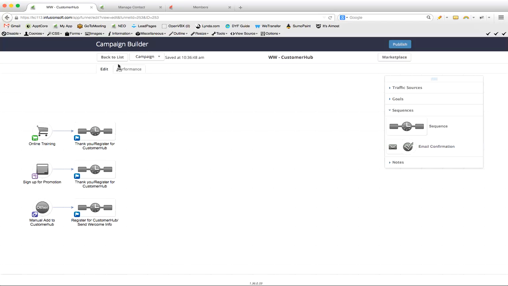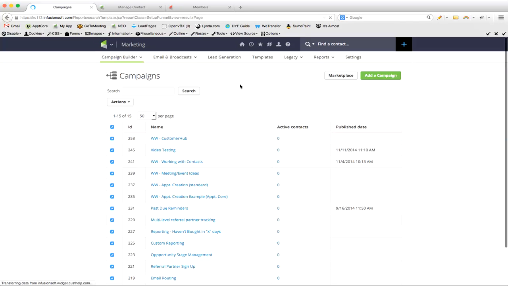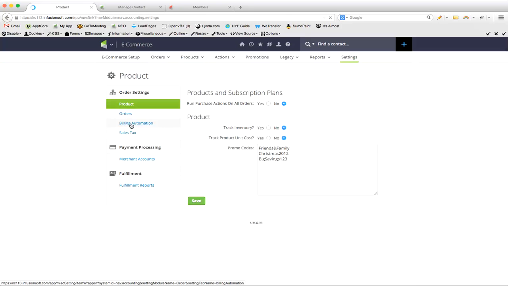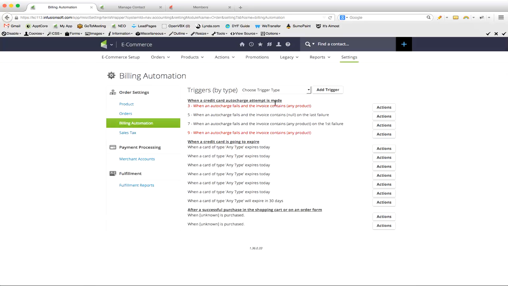Now let's just say that they default on a subscription, one of their billing. How do we update it? That's found under your e-commerce settings and under the billing automation tab. And you can set up right here, so when a credit card auto charge, again an auto charge is automatically charging for a subscription or something, then you have, if it's going to fail and it contains a certain product or any product, then on the first failure, or you could give them a little leeway and do the second or third failure, do this, run this action, apply this tag.